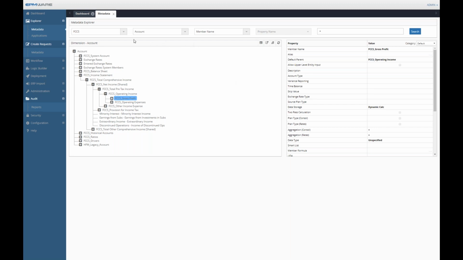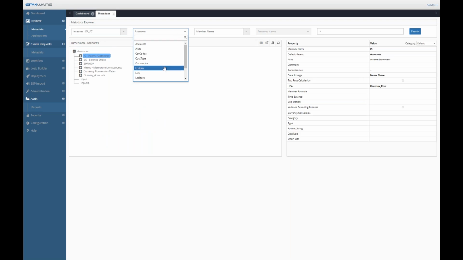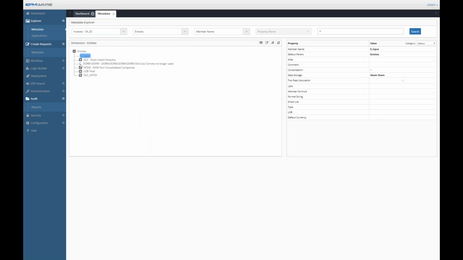Now let's go over to a different type of application here. Let's take a look at an Essbase application, and we'll look at our entity dimension. All right, so here you can see we've got our member name, default parent, and all of the different properties. Of course, if we wanted to see alternate categories and stats for this application or system properties, we have the ability to do so here.